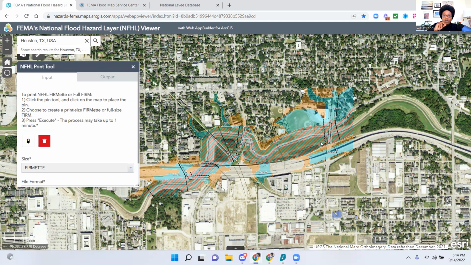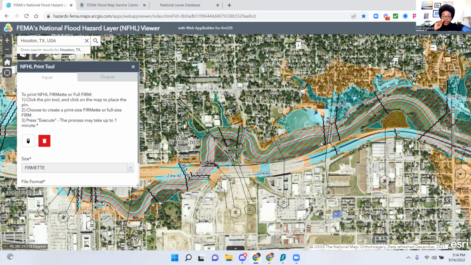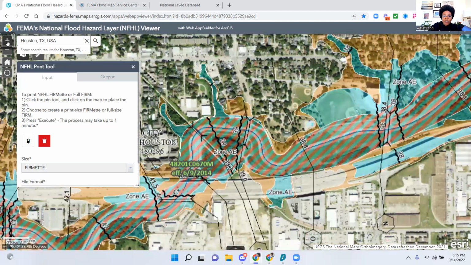So what you're going to want to do when you first start is type in your location, and you may not see anything, or you may see all red. Zoom in, zoom in, zoom in, until you start to see these different types of shadings, this orange and these blue shadings here that are different types of flood zones. So make sure that you zoom in to get that additional detail.